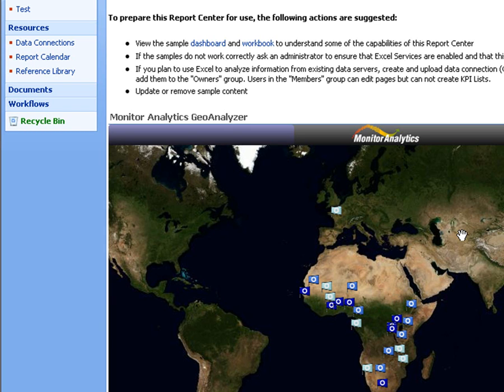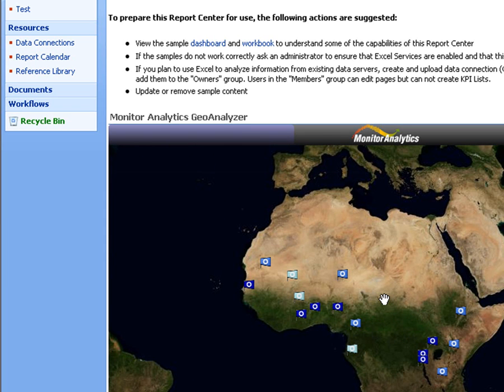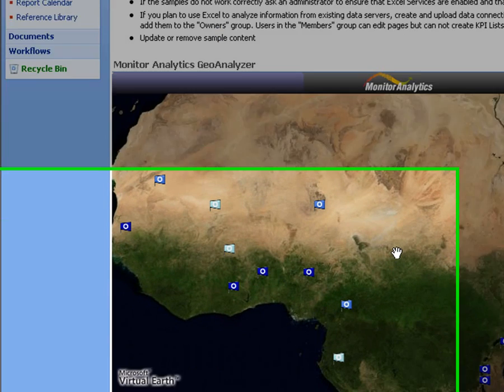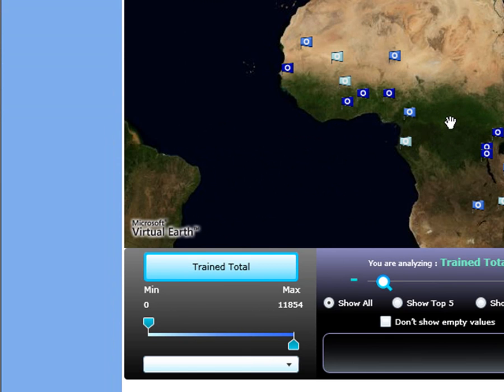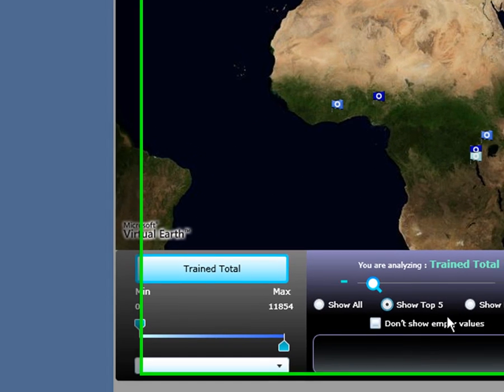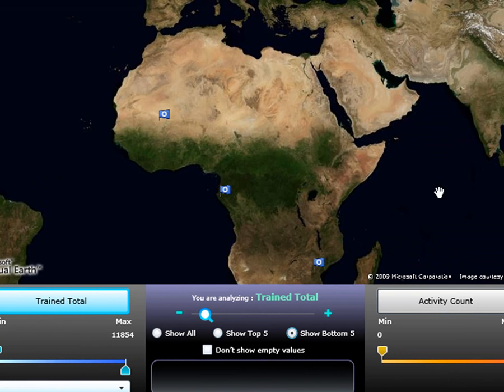The push pins are supplied by GeoAnalyzer, which is a product put out by Monitor Analytics. The map is supplied real-time by Virtual Earth, which is Microsoft's equivalent to Google Maps. One thing I can do is zero in on the map, and in fact I could keep going down to the street level if I wanted to, but I'm not going to do that right now. One of the things I could quickly do is say show the top 5. So there are my areas that have the most training that's occurred, and then my bottom 5.